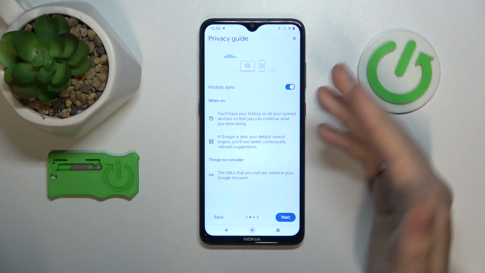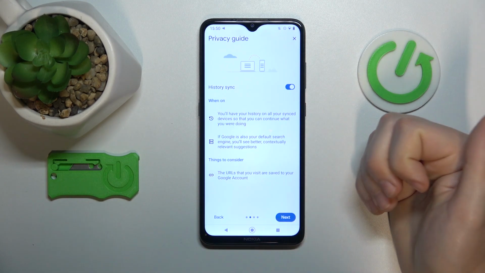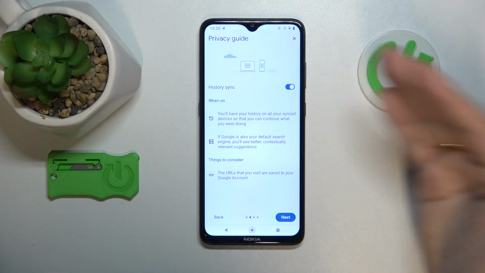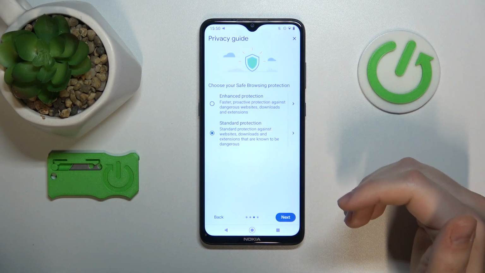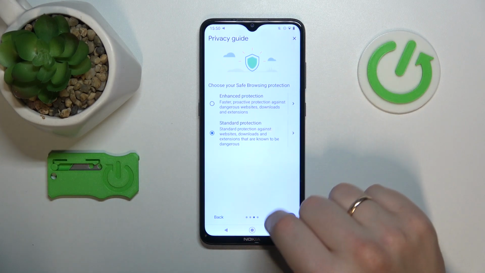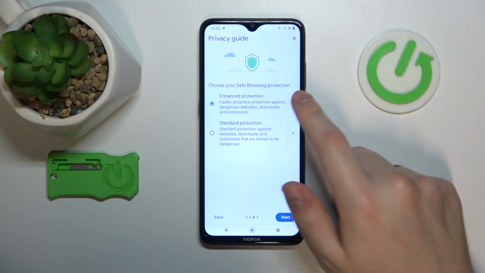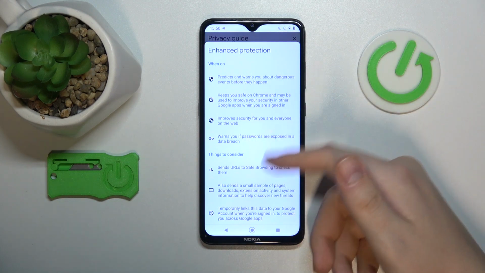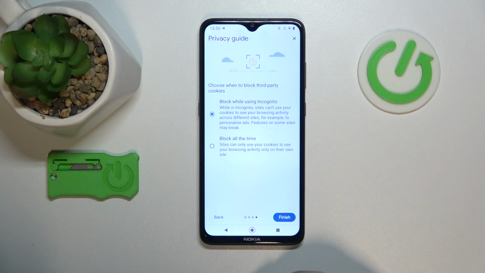Then you can also decide whether you would like the browsing history to be synchronized or not. In general, I would say that it's fine to leave it in the enabled state. Moving on, you can also switch your standard protection against websites, downloads, and extensions that are known to be dangerous, and make it more enhanced and more aggressive. Here you can read all the specifics if you are interested.